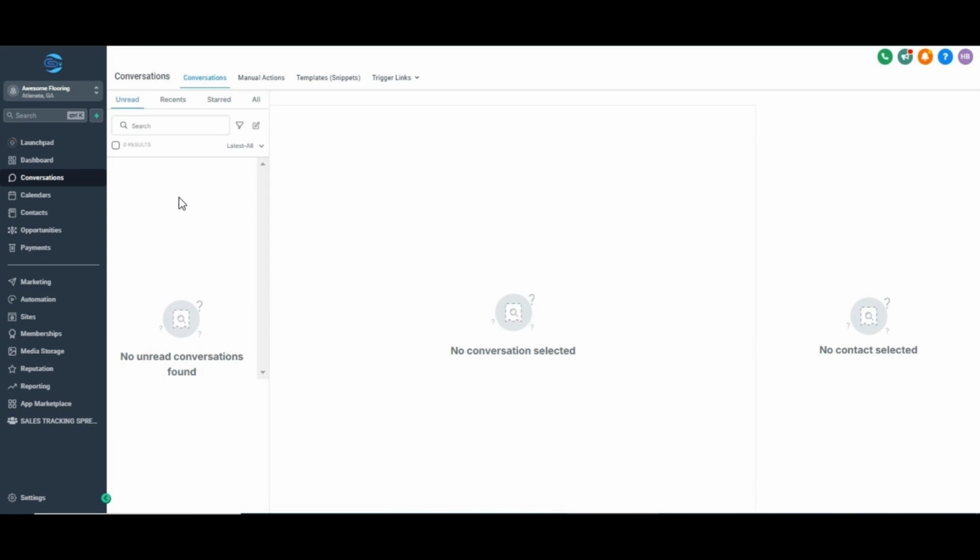Whether it's Facebook, Instagram or GoHighLevel, all of these conversations will be under one roof, and that will be here. And then you will definitely never miss any important message from any of your online platforms. And that's it. So this is how you will connect your Facebook and Instagram with GoHighLevel.